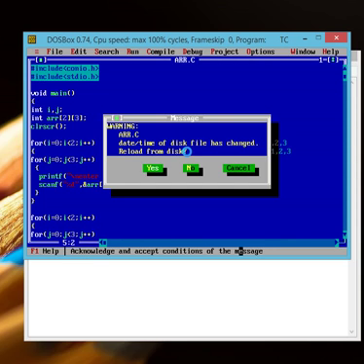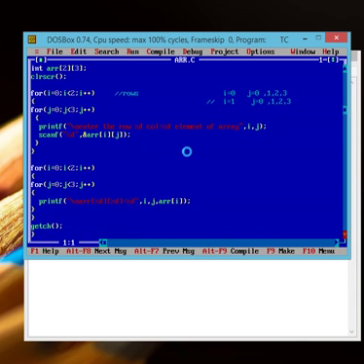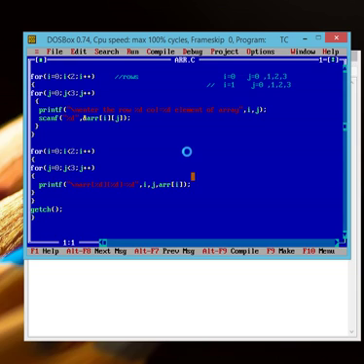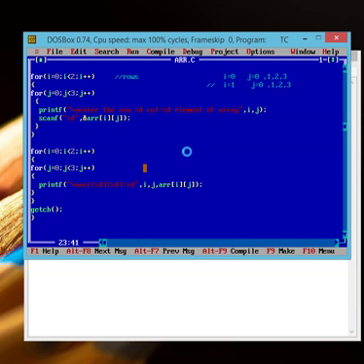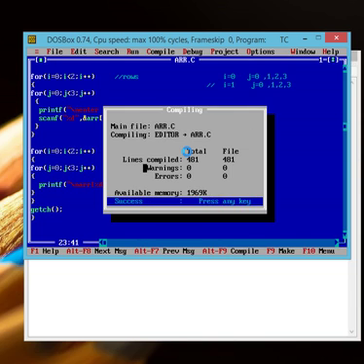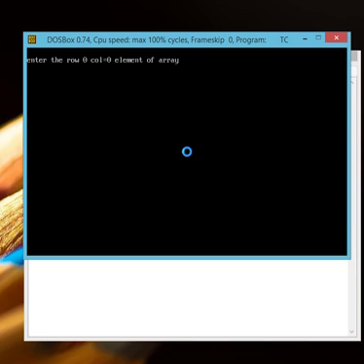See this. Hey, what happened? There is some error in our program. Let's check what happened. Oh, I forgot to write j here. That's why it gave the error. Now just save this, compile this and run this.